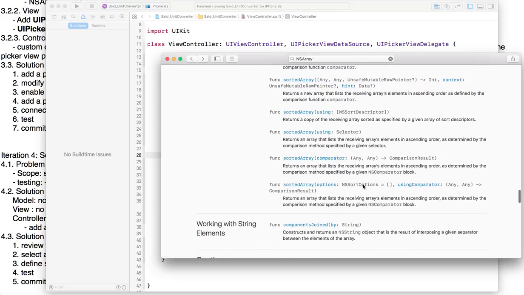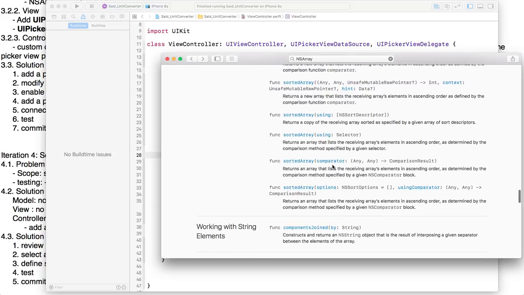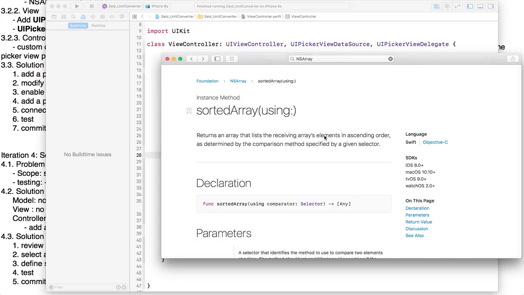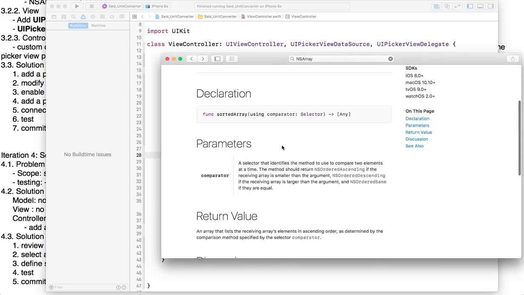And each one of them, as you can see, returns an array that comes from a comparator or using a selector that lists the receiving array elements in ascending order as determined by the comparison method specified by this selector. If you click on those, it tells you more information about each one of them.